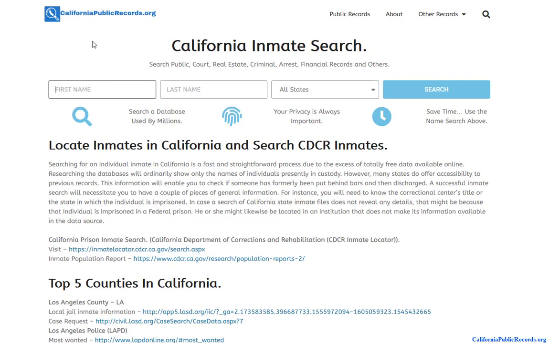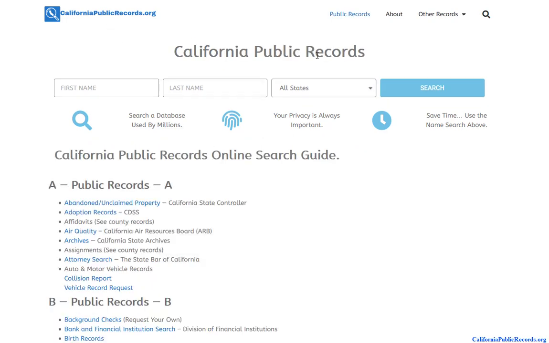So come on down to californiapublicrecords.org. I will drop a link in the description. You can click on that and look at all the options you have available to you to do a California inmate search.